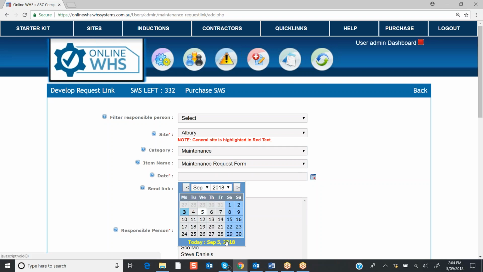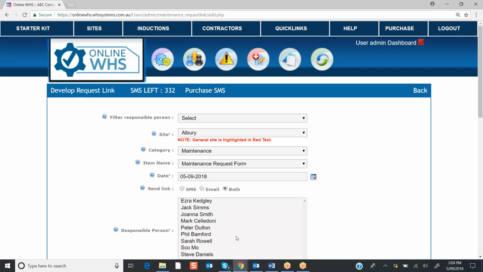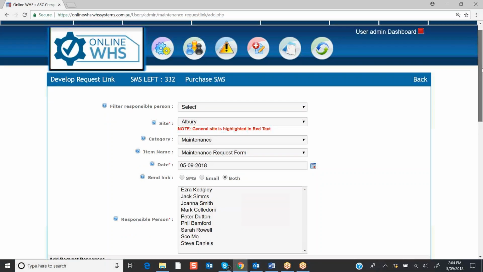The date is today's date, or the date you created it. Now you can select SMS, email, or both. If you did want to receive an SMS, you would have to go to this purchase button and purchase some SMS, and then it automatically highlights here how many SMSs you've got left inside your system. So we'll just leave that as both.